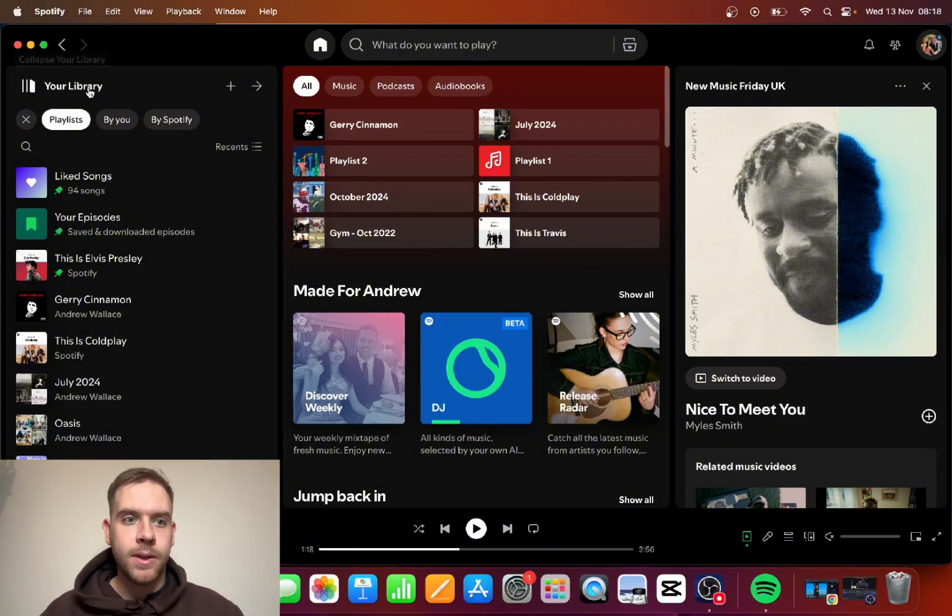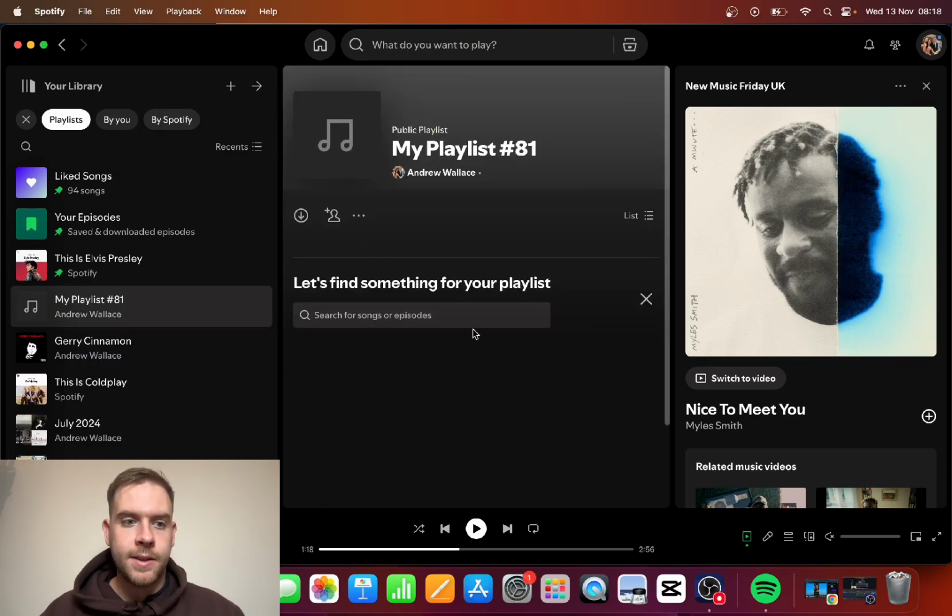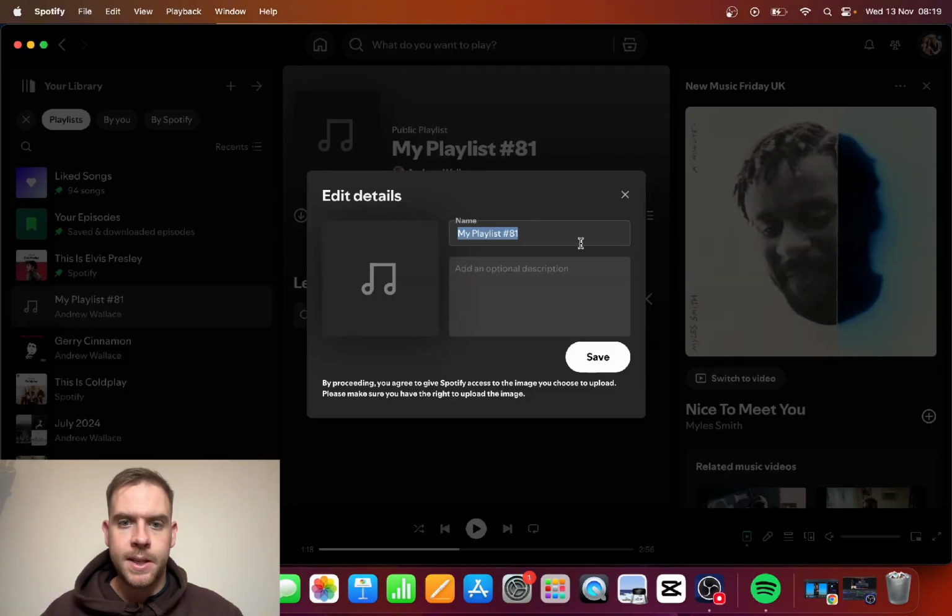You want to go to the top left, your library, and there's this button right here, create playlist or folder. Hit that. The very top option that it gives you, create a new playlist, select that, and this is your new playlist right here. Although my playlist 81 is not the best name, so I'm going to go into here, hit this button and start renaming the playlist.